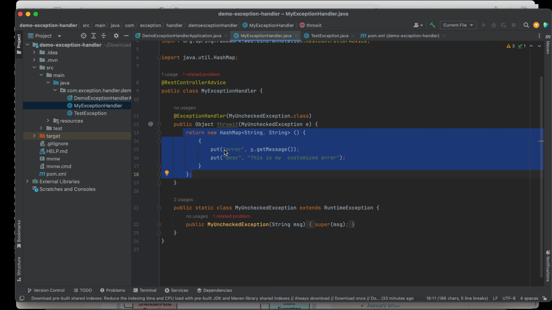So in this simple demo, I just return a simple hash map, and I return the error, whatever error we get in the parameter. As you can see here, whatever message I get, I put it in a map using the error key, and for the description I hard coded it. Okay, so let's try this one.